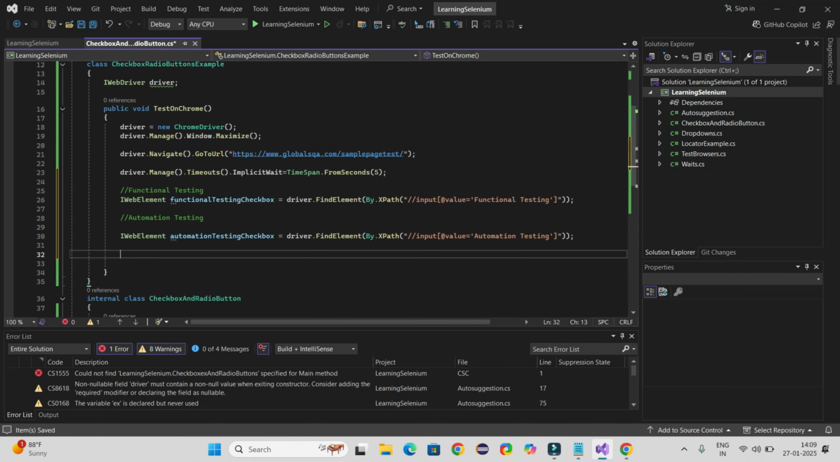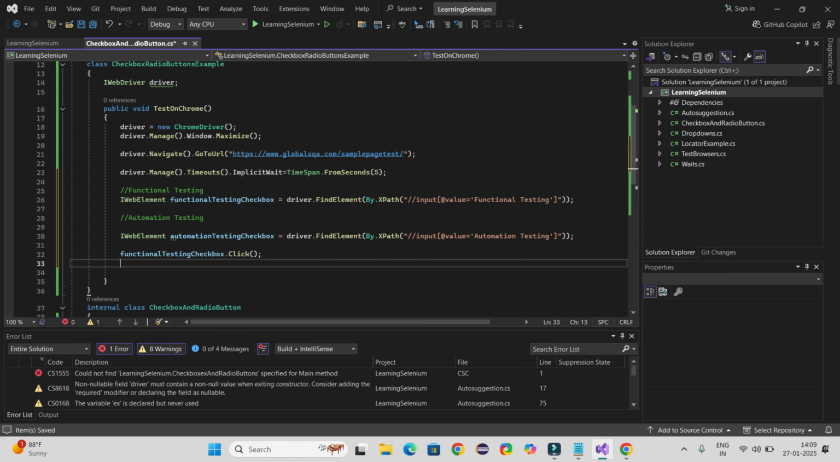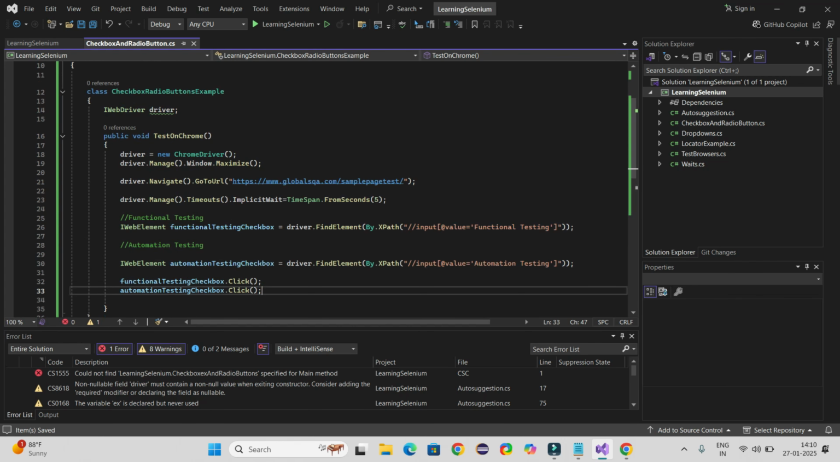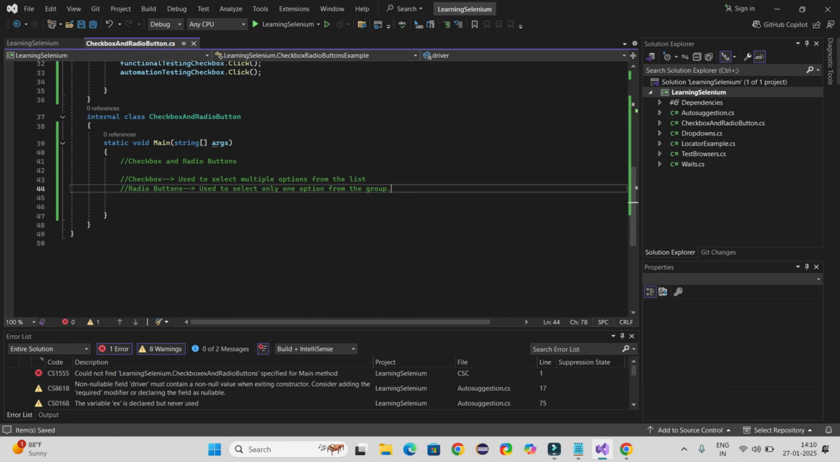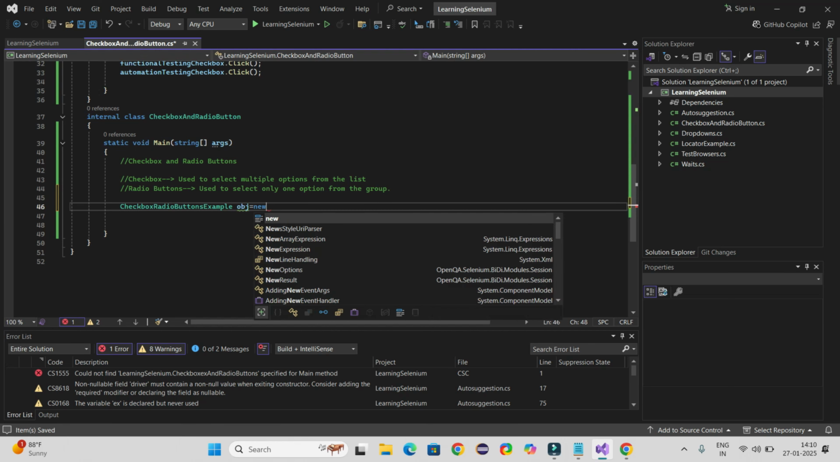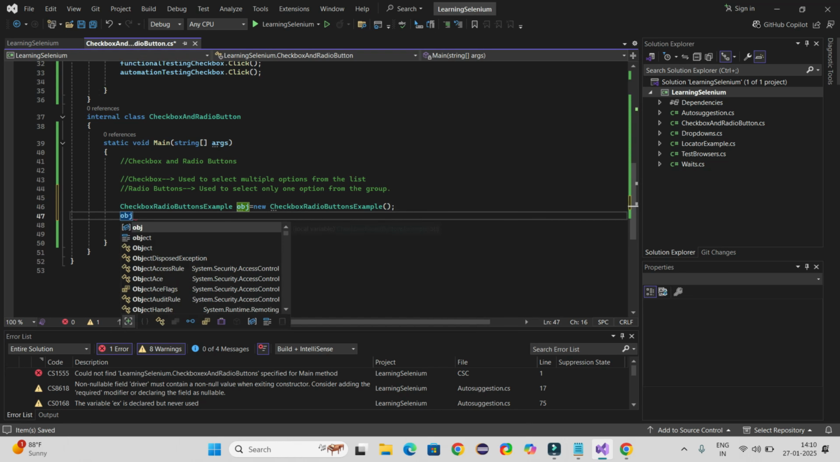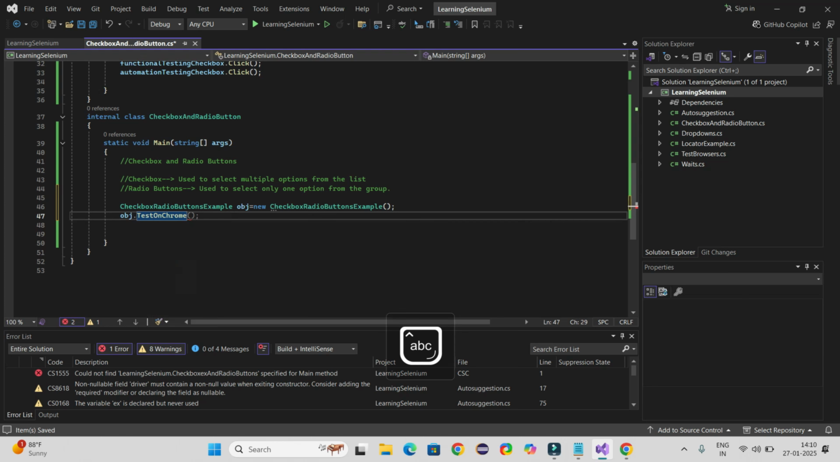So functional testing checkbox dot click, and similarly I want to click on automation testing checkbox dot click. After this is done, let me create a class object. So my class is this, obj equals to new checkbox radio buttons example. Now obj dot test on Chrome.